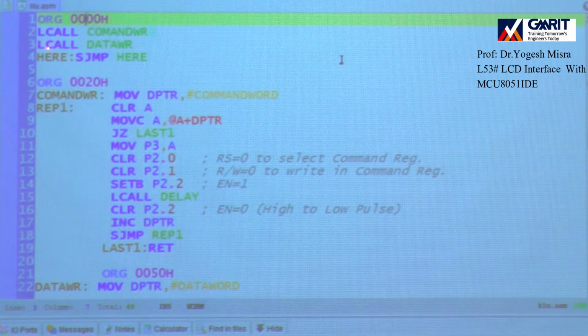I'll call DATA write. Now the program will go to another subroutine where instructions are written to write the data in the data register. That subroutine is here at ORG 0050, data write. So you see this subroutine.